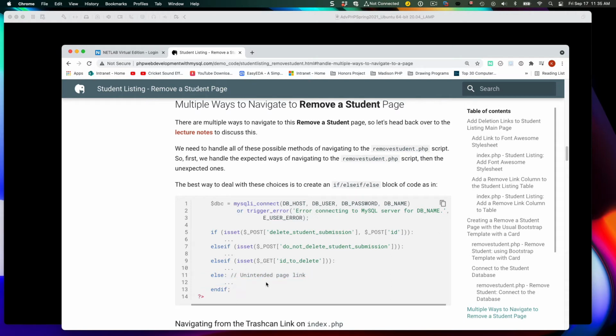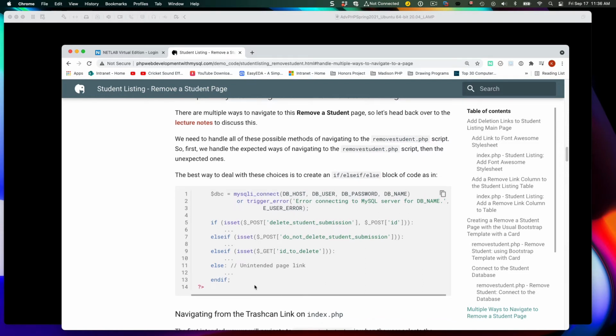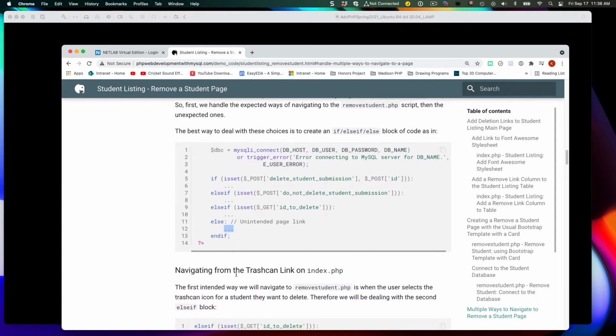So this is kind of a best practice here: have your conditions that you expect up here, and then for your unexpected or your exceptions, have an else clause that catches everything else. So that's a great way to handle errors. In this case, we're handling all of the unintended links in this else block. In this particular case, we're just going to link back to the index page. Okay, I think that's what we're going to do.